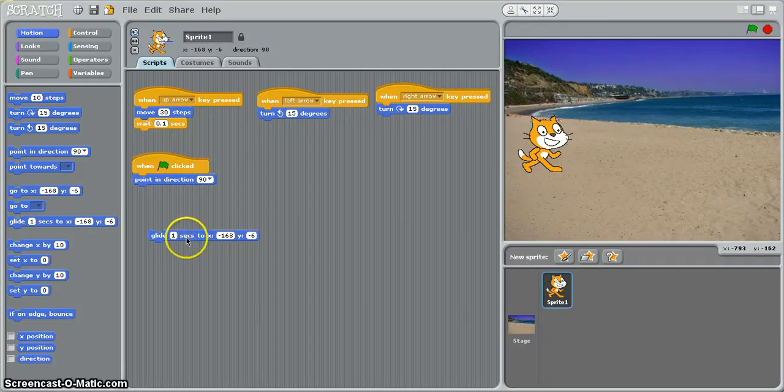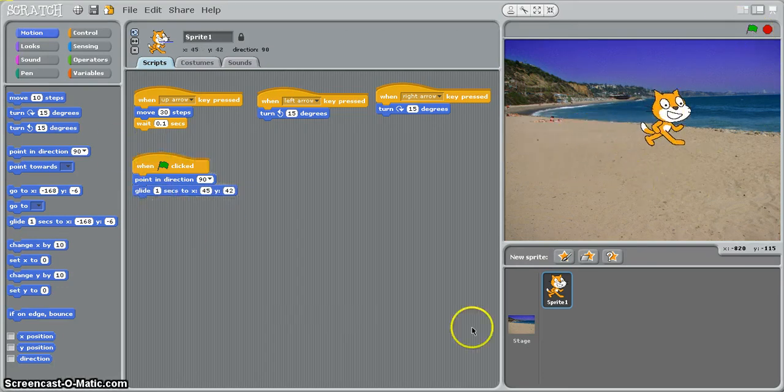Now what glide does is it'll glide him to wherever you tell him. So as you can see right here in the corner, it gives you your coordinates, X and Y, which is very helpful. And it's a really cool thing, in my opinion. So see here we have X 45 and Y 42. If we put that in and then click it on there, he's going to point in that direction and then glide, which means he's going to kind of fly across the screen to the coordinates we told him to go to.